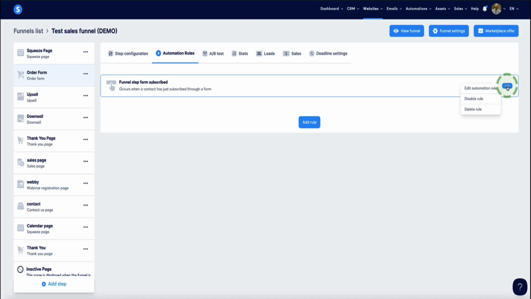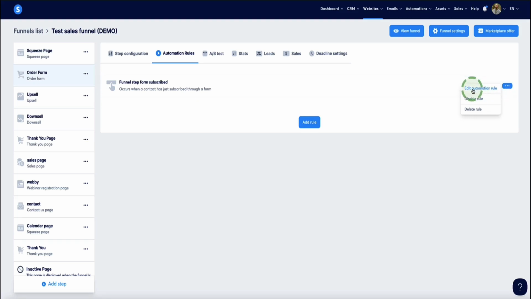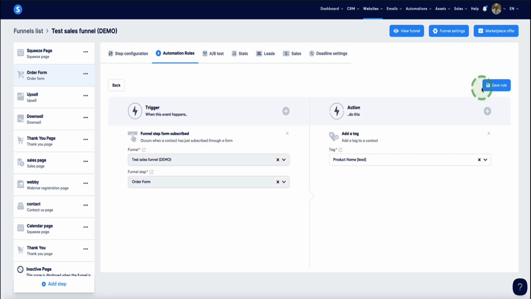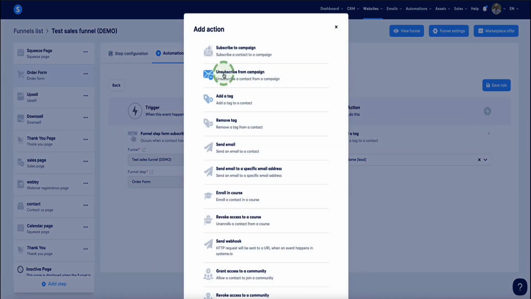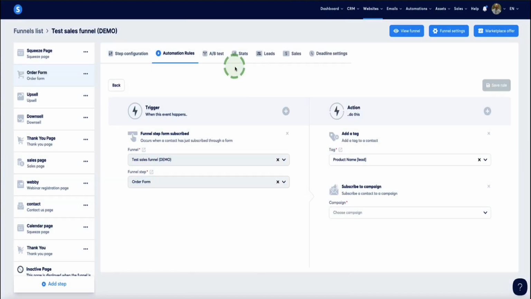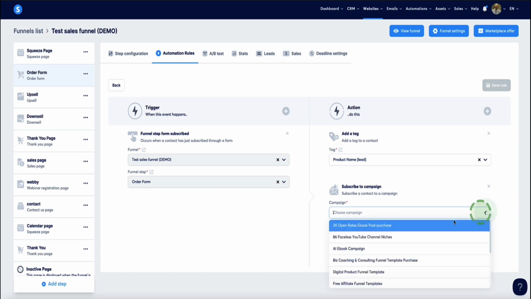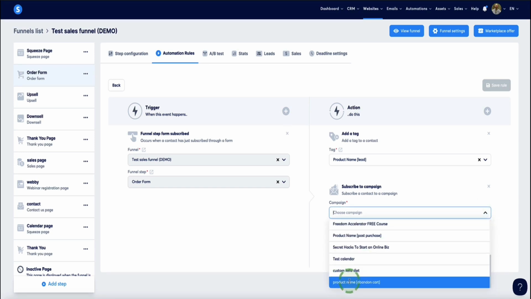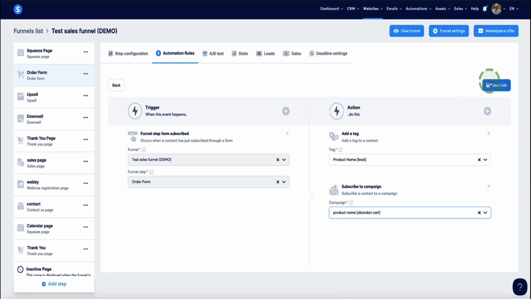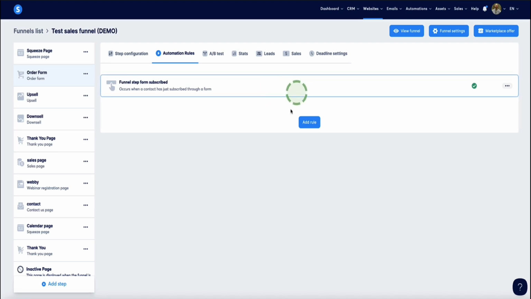Now we need to open this rule up again and edit it. So you come over to the right hand side, this little dots menu, and select this option that says edit automation rule. So now with the same trigger, what we need to do is add a second action by clicking the plus button right here. And that second action is to subscribe to campaign. And the campaign we're going to subscribe them to is this one here, which is product name and cart abandonment. Then click save rule.